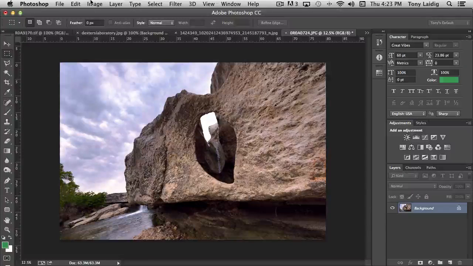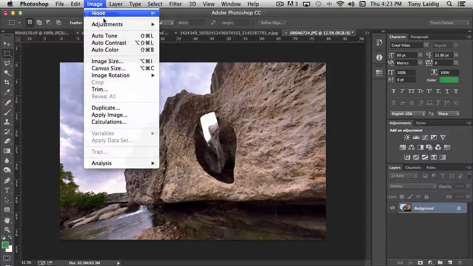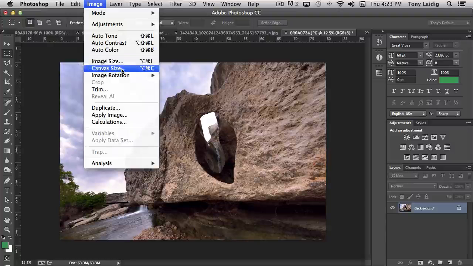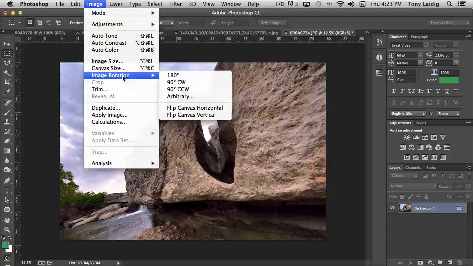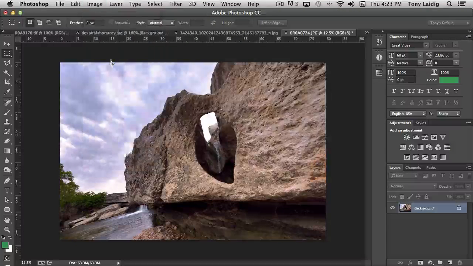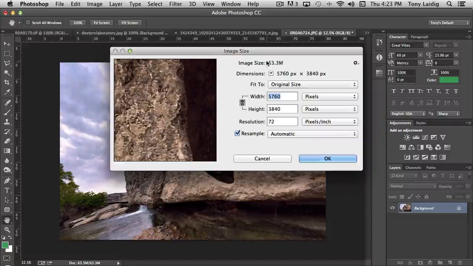Photoshop provides us with a number of tools that allow us to adjust the image itself, regardless of whether it's a photograph or a graphic design that we're creating. If we click Image and come down below where the adjustment layers were, you'll notice that we have image size, canvas size, image rotation, and trim. I want to take a look here at image size because it's one that you're going to use quite a bit. You'll notice that right now our image is set to 5760 pixels by 3840.